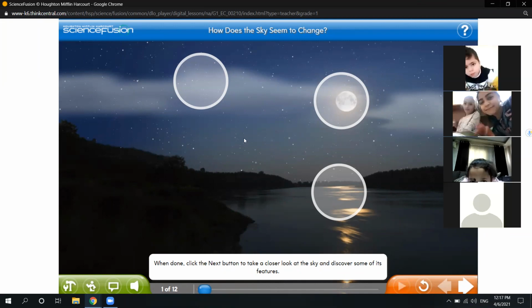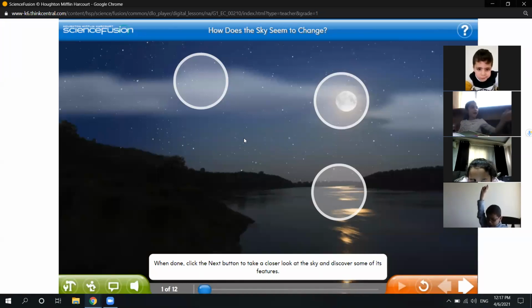Okay, so here they want to show us what are some things that we can find in the night sky, okay?